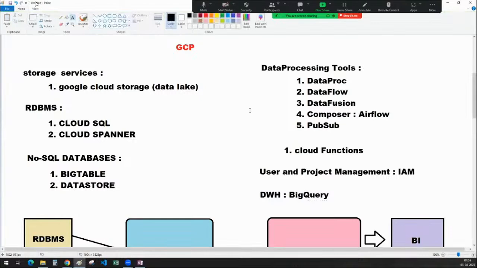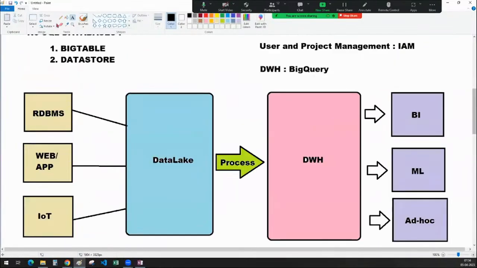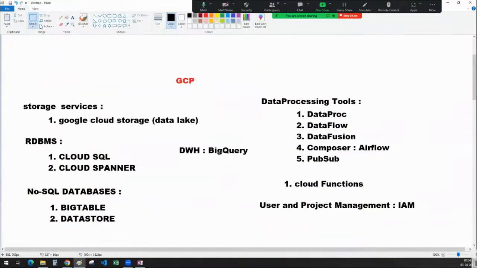What is BigQuery, guys? BigQuery is a modern data warehouse. It is acting as the data warehouse in GCP. So this is also one more important thing that I actually forgot to mention earlier. This is a very important tool comparatively.